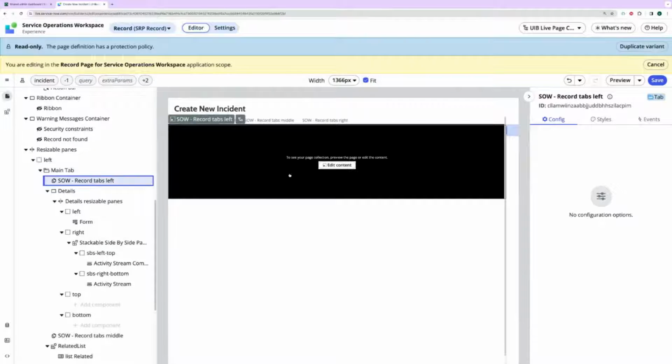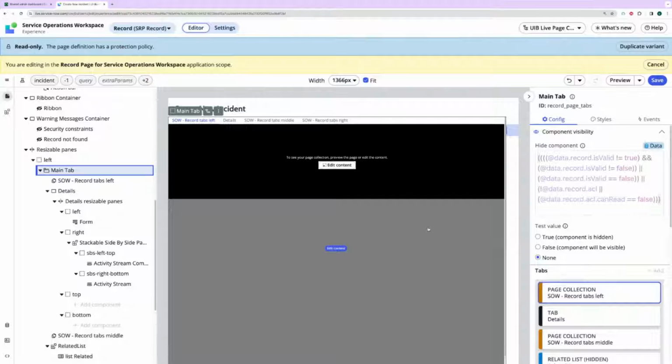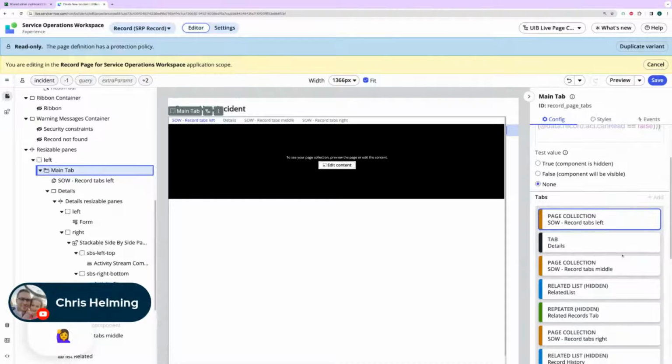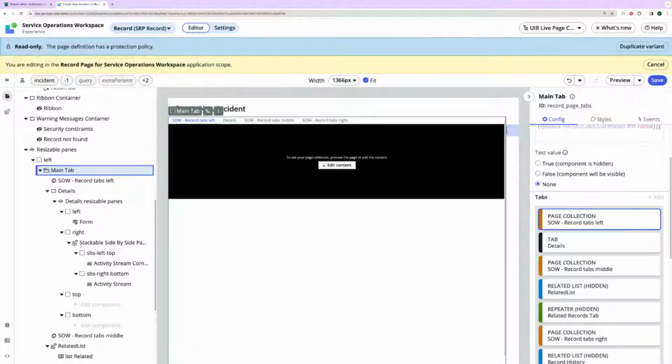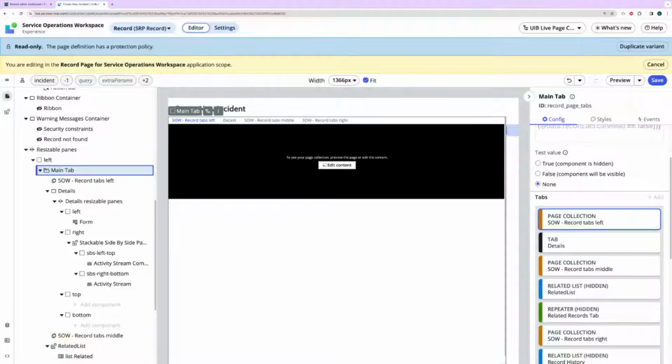Main tab, record tabs left. So record tabs left is, okay, so this is the main tab, shows you all of the tabs, right? So the record page has a lot of tabs on it. And so this is one of the differences between the old version of the record page and the standard record page. And then one thing I should also say before we get going.